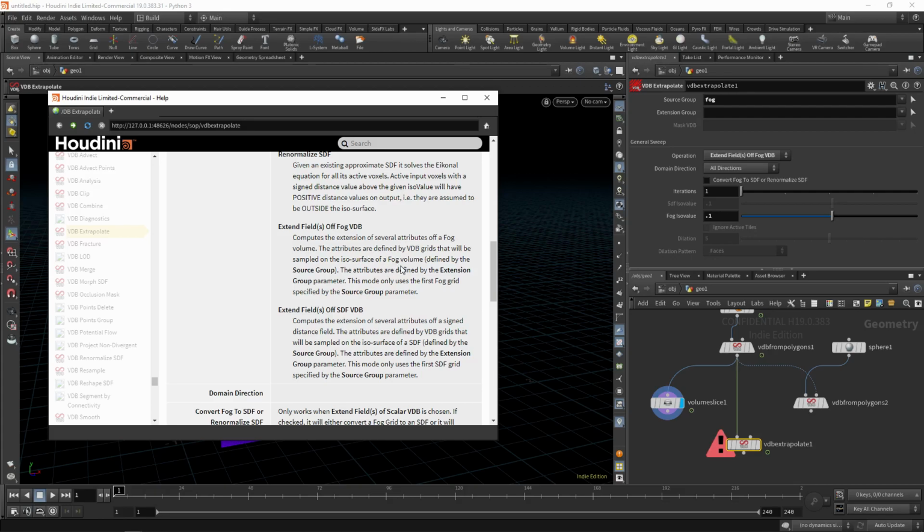It says the attributes are defined by the extension group parameters. And so this is kind of where things get a little bit weird. We have this extension group, okay? And so it says the attributes are defined by VDB grids that are sampled in the source group, and then the attributes are defined by the extension group parameter. So it says two things which don't line up. It says the attributes are defined by extension group, and it says the attributes are defined by VDB grids that are sampled along the ISO value of a fog volume defined in the source group. So that's why the documentation isn't very good. It's not clear as to what the attributes are defined by.